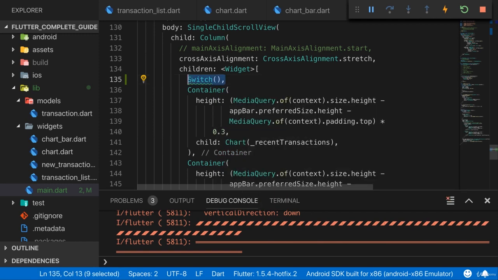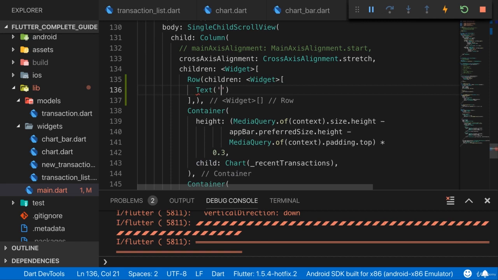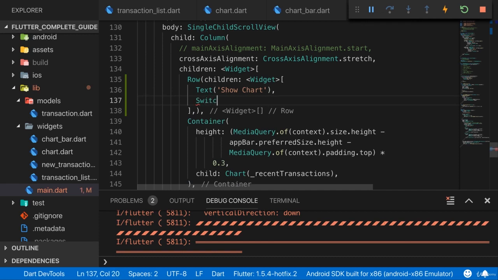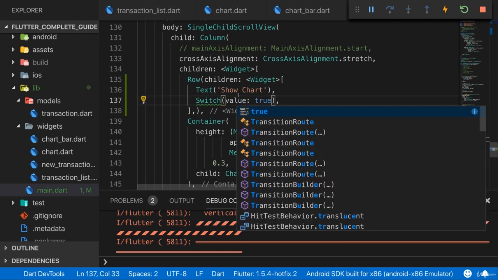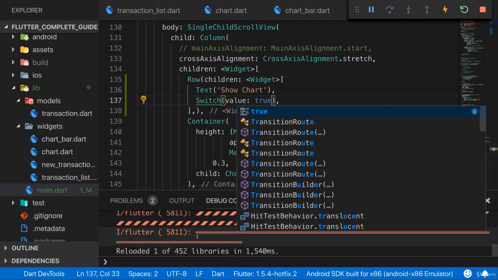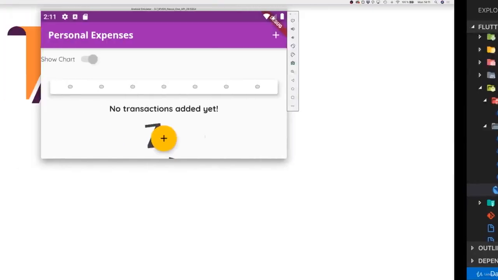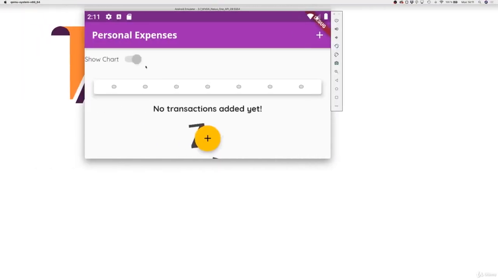Now, of course, some labels would also be good, so let's actually wrap this into a Row here. And in that row, we then have a Text where we maybe say "Show Chart", and next to that, we then have our Switch, like that. And we can set the value to true for now so that it's always turned on, but of course we should also handle clicks on the switch where the user is able to change this. Now we have that chart here.